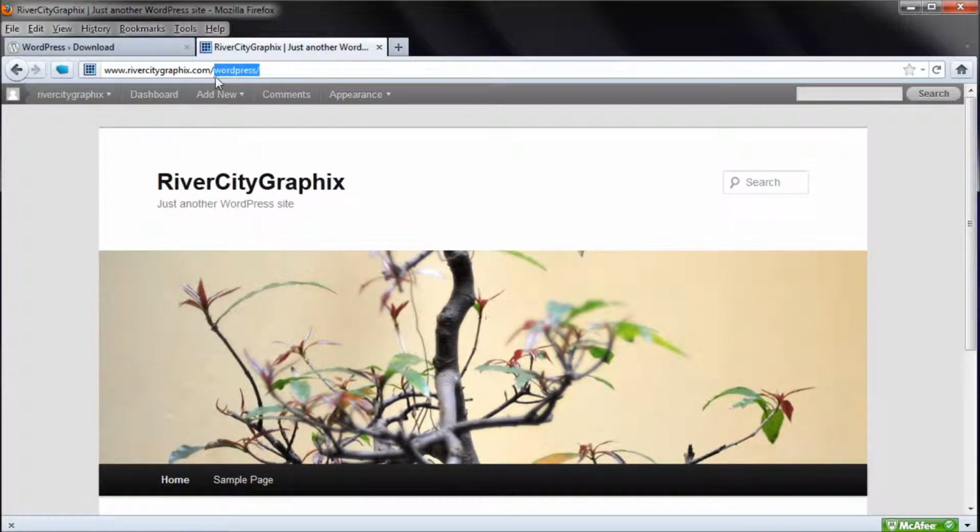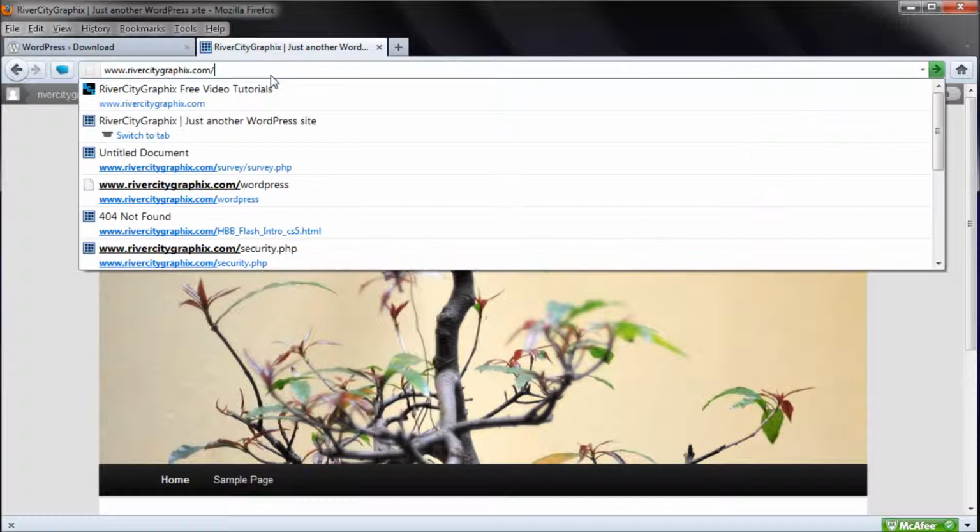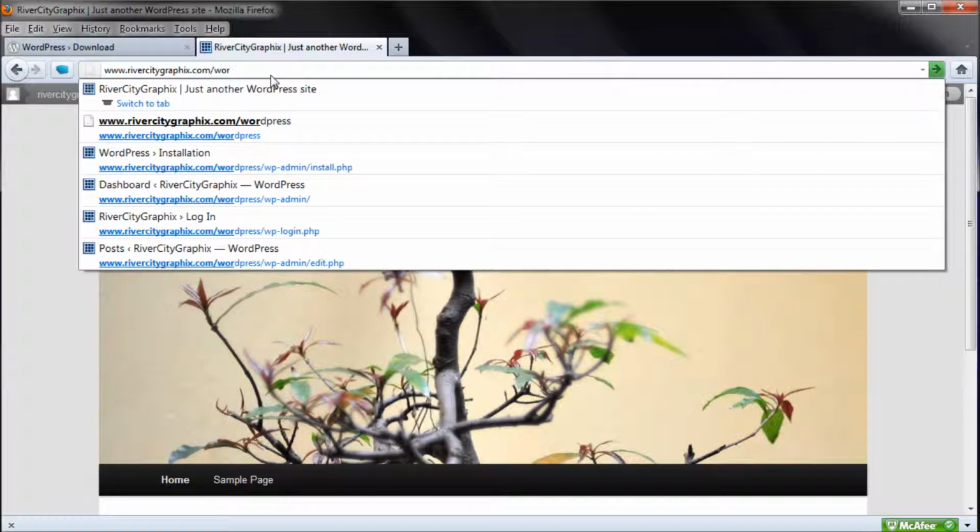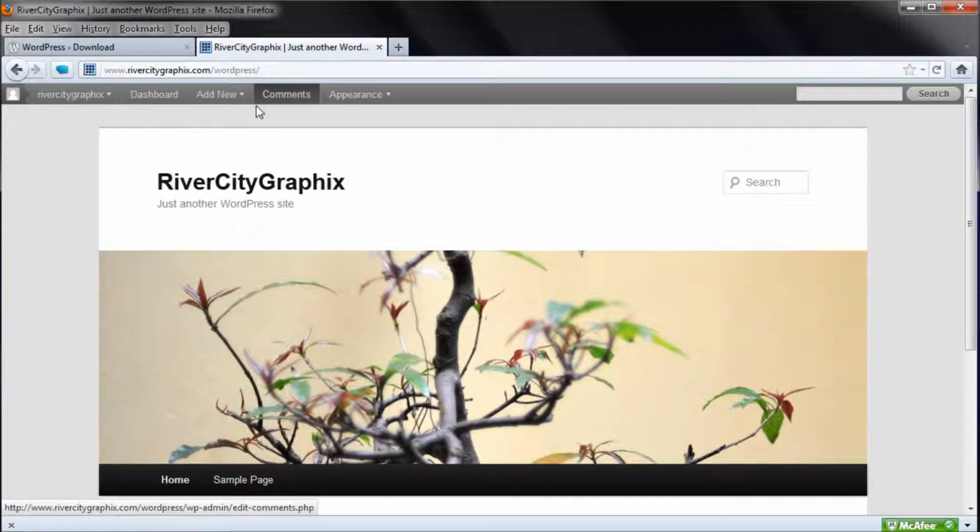So again, if you wanted to link to this, you would just go to rivercitygraphics.com/WordPress, and that's where your blog lies. Now, you can change that root folder to something like blog, which would make a lot more sense. You'd go to rivercitygraphics.com/blog to get to the blog.